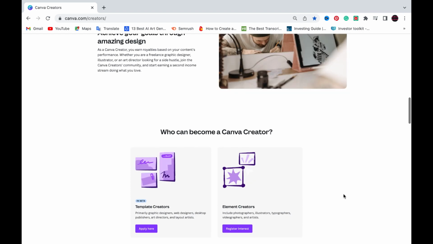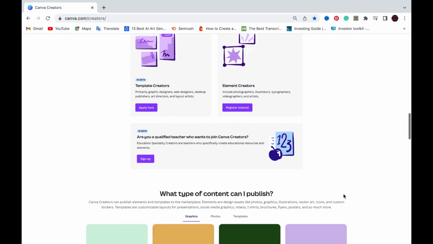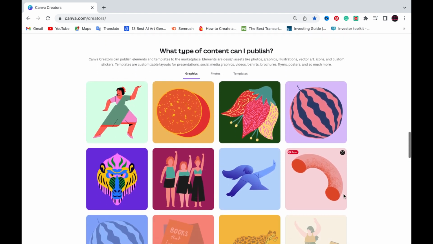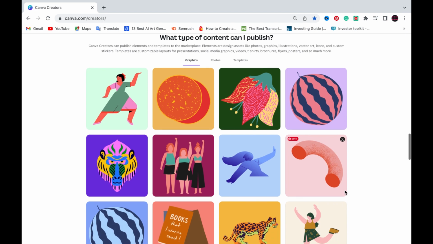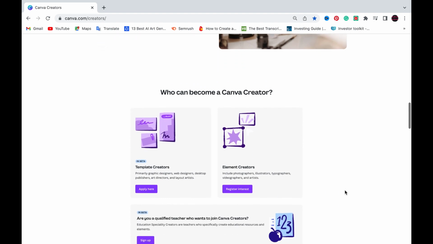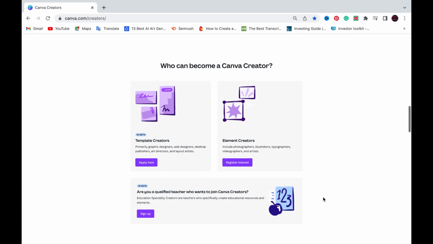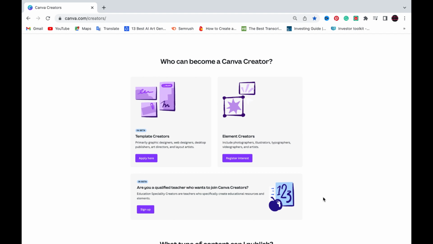Canva creators is a program for graphic designers, photographers, artists, teachers, and many more. So we're going to dive into the details about how to apply. There are three types of Canva creators application: the template creators, the element creators, and the education specialty creators. You can choose the one that suits your skills and interest the best.